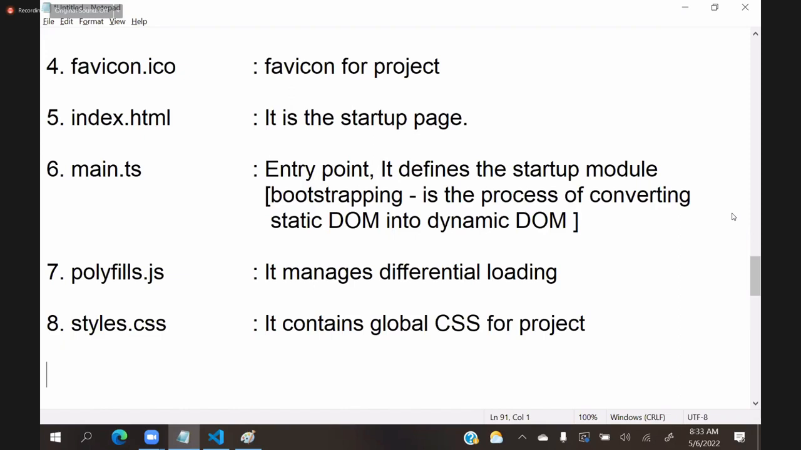For the login module, a separate login CSS we can create. For the register module, a separate register CSS we can create. But for all modules, some common CSS is required. Such CSS is kept inside this styles.css. Okay, that is the CSS file. Next important, we have test.ts. This is nothing but the test startup file.